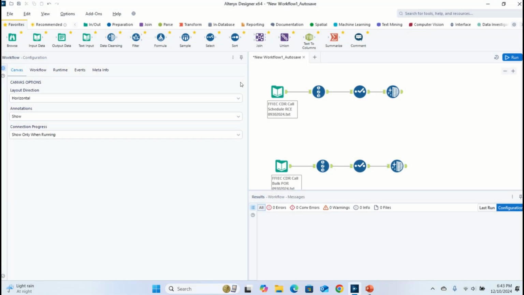Hi everyone. So today I'm going to go over the join function in Alteryx. And what I have here is information that's publicly available from the Federal Financial Institutions Examination Council.